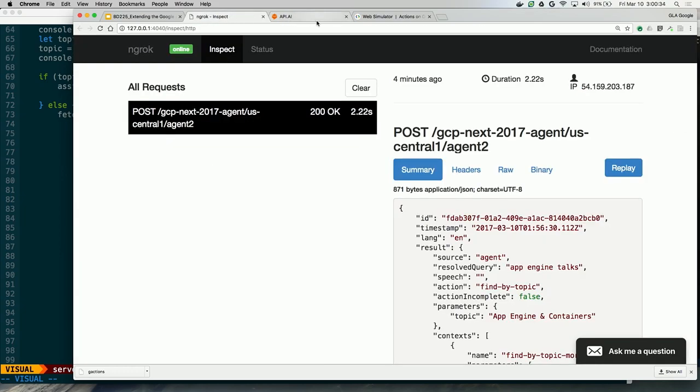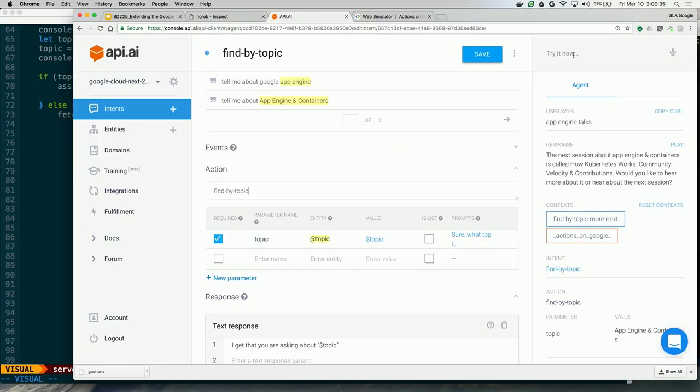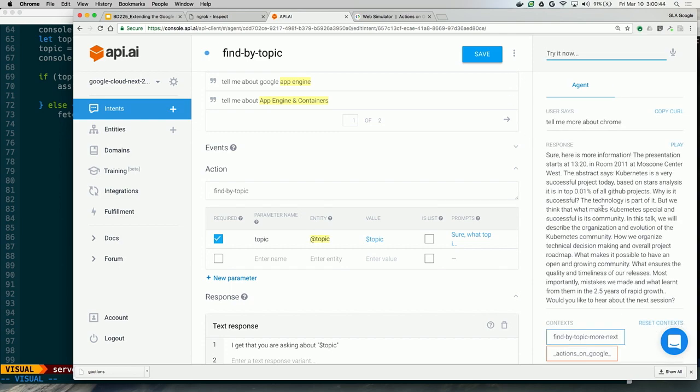So you already saw the first call, but when I do, let's say, tell me more about Chrome again. So here, this is the full thing: the time, the room number, the building, and then the abstract with the details, right? But did you notice something, Brad, here?